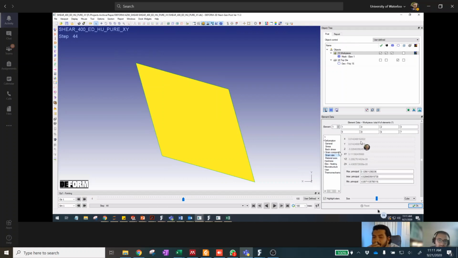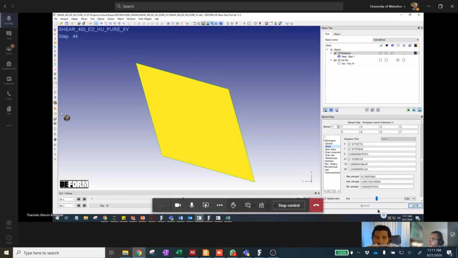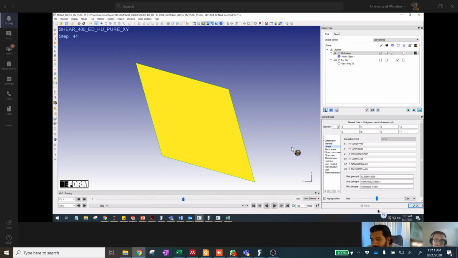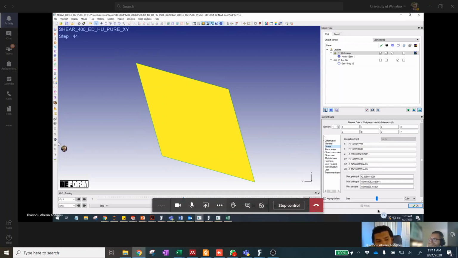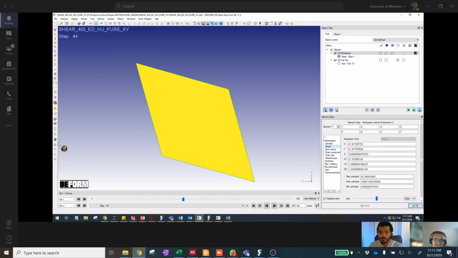But it still has some XY component of stress, which is weird. All three of these should be 0. You should have zero there. 20, sorry, 17 and then 21. Let's make sure that we're having the same rotation.